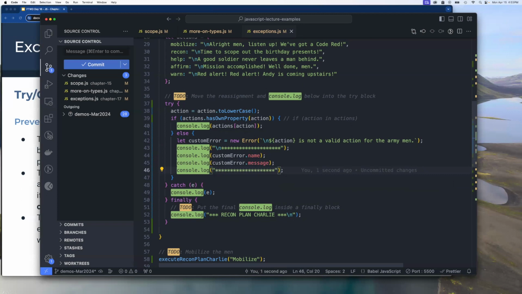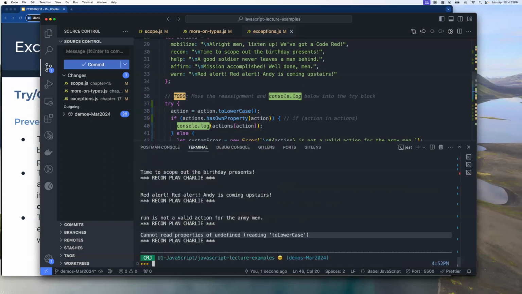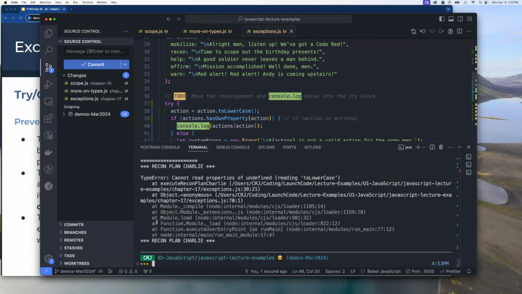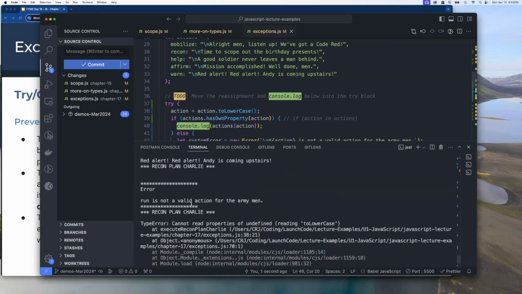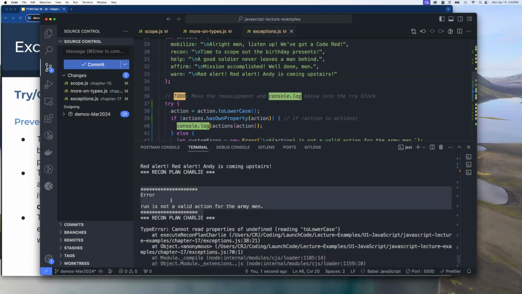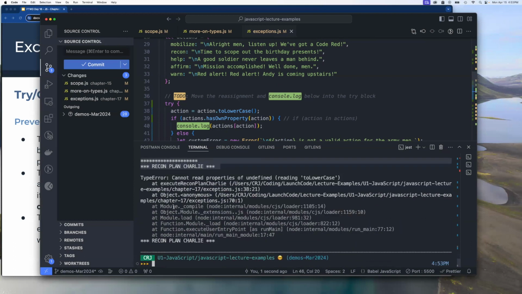Okay. So let's try this. Oops, there we go. Okay, so we see run is not a valid action for the army man, and then wrapped up in these asterisk lines now. So we got this special message here as part of the one where we actually used run, and then here we're just letting it give us the full stack for the TypeError where it says we can't read the properties of the undefined.